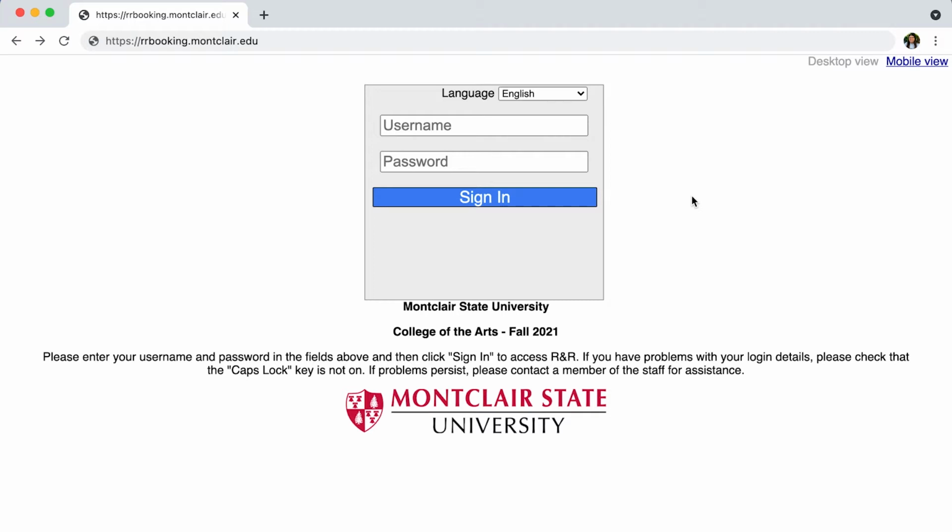First off, you need to go to the website https://rrbooking.montclair.edu. Please do not forget the S after HTTP or the website will not work. Then you're going to log in using your MSU NetID and password. I'm going to go ahead and enter mine, and hit sign in.